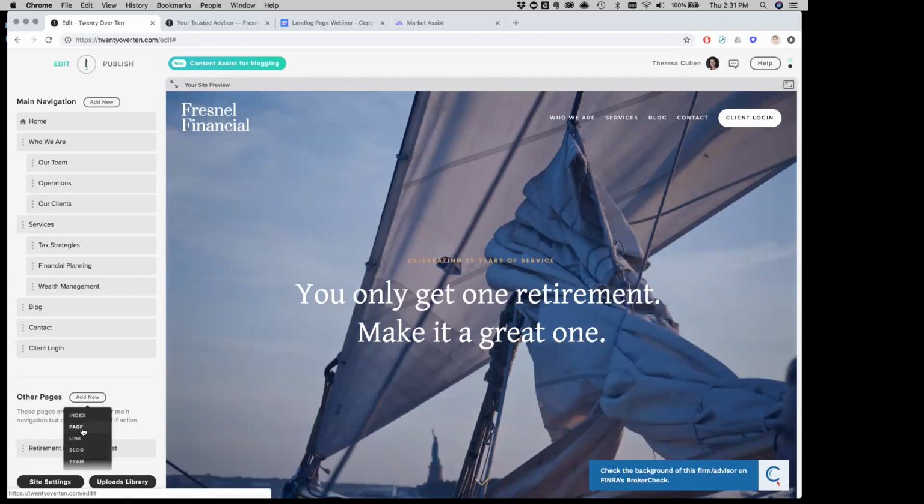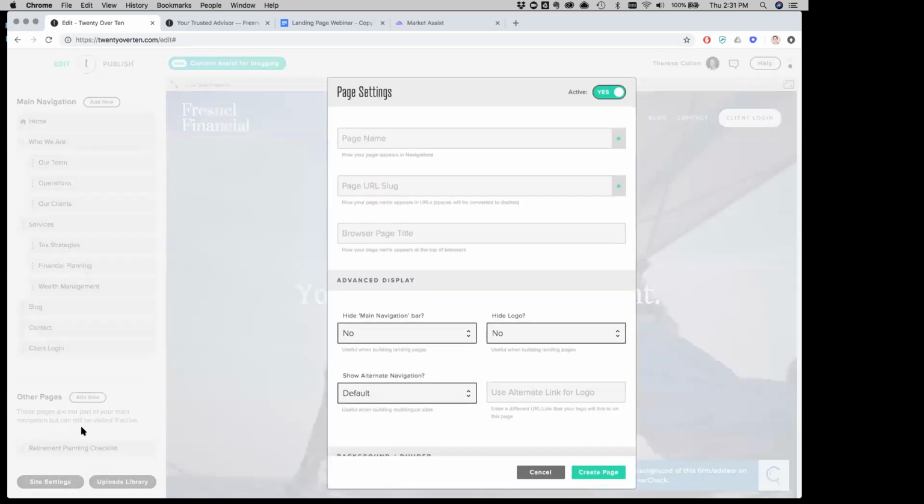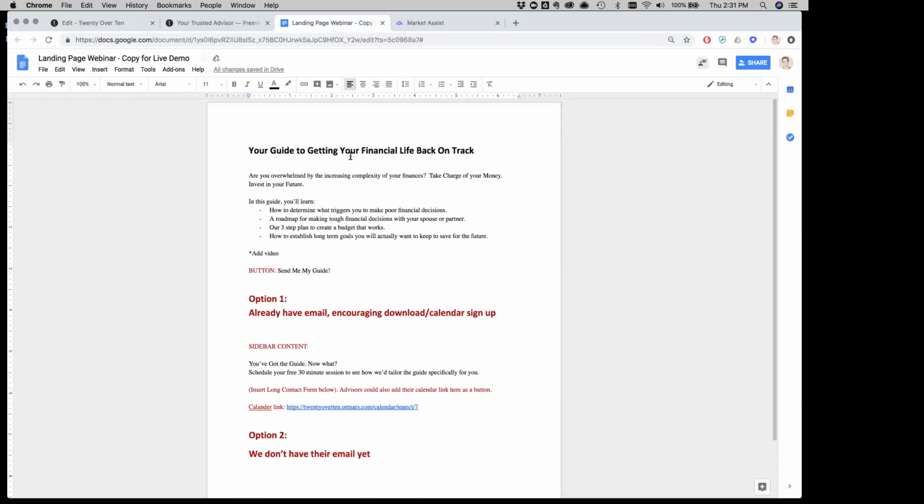And a standard page basically gives you a page where you can start to add in your content. Now, we'll want to add some basic page settings to this, right? So what I'm going to do is use some of the resources, Financial Life Back on Track, just as an example.